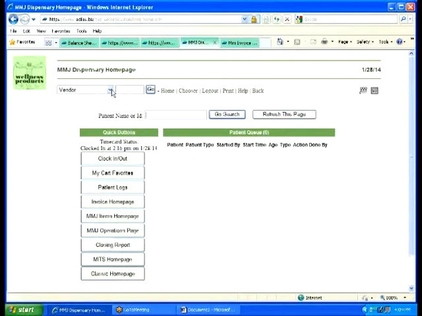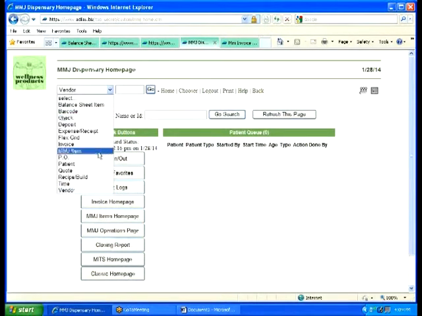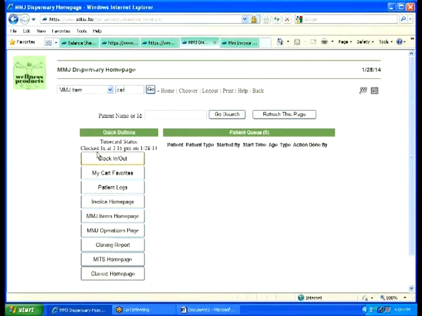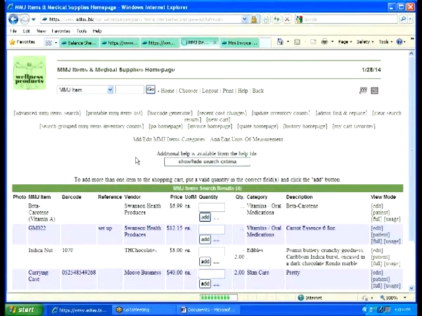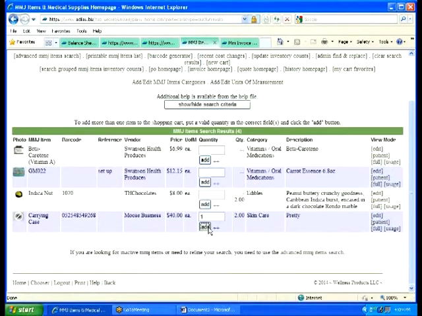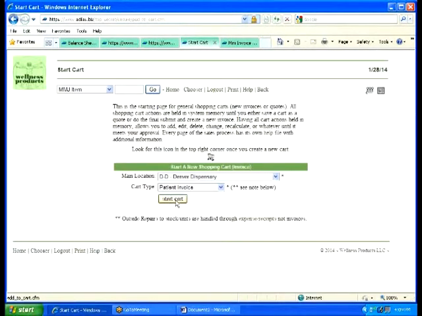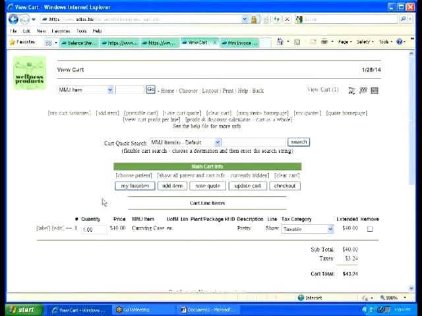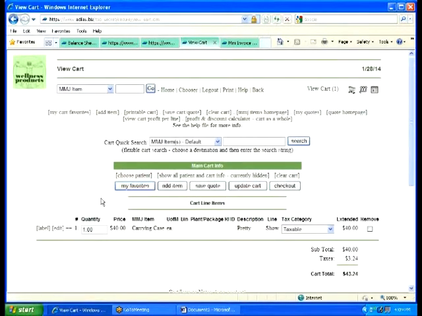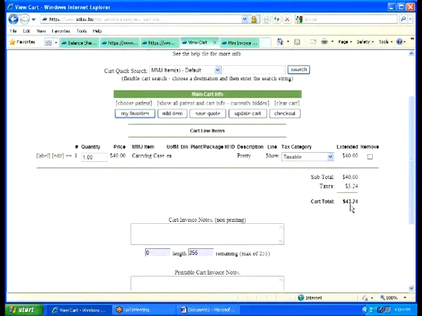So what we're going to do is go up here, and I'm going to quickly grab our carrying case, CAR. We'll come down, carrying case right here. We'll just add one to cart. Boom, add it. And I'm going to do a quick counter sale just to show you that we don't even have to assign the patient. Boom, it's in here for 40 bucks plus tax, $43.